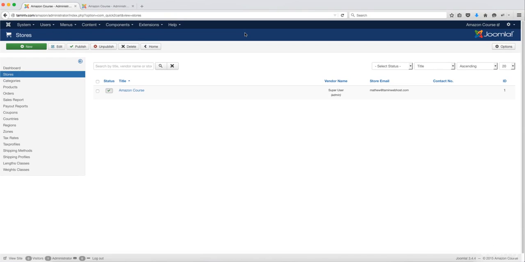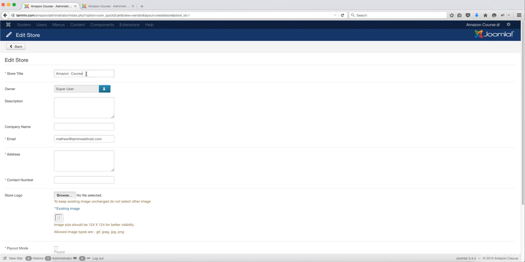In this lesson, we want to take a look at store creation. When you go over to stores, you can either click on new to create a new store, but by default, you have a store that was created when you install this extension. So let's click on this particular store, and you see the name.